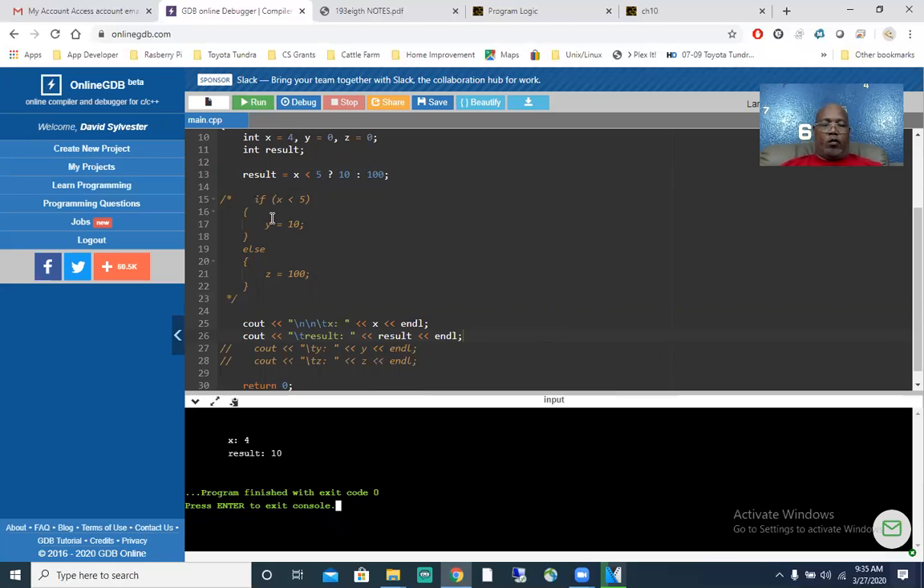Simply add 1 in front of the 4, making 14, so x is greater than 5. Now what happens is this turns this expression into false. Is 14 less than 5? No, it's not. So we won't do the true condition, we'll do the false condition. So now when we run it, result will equal 100.